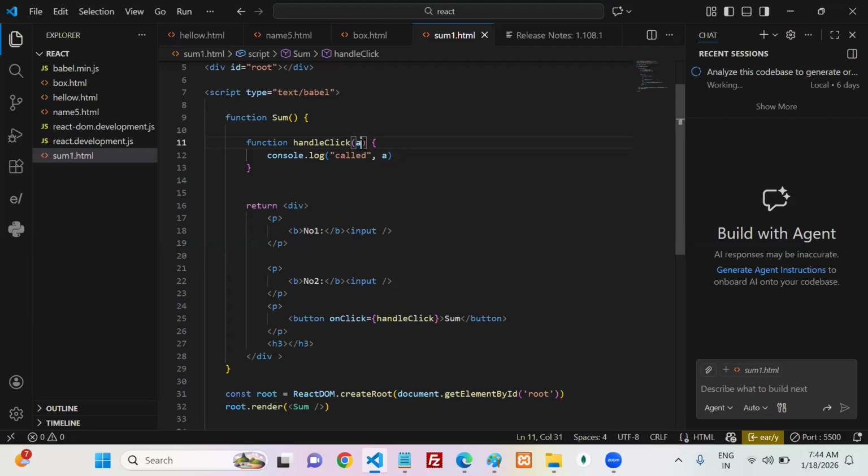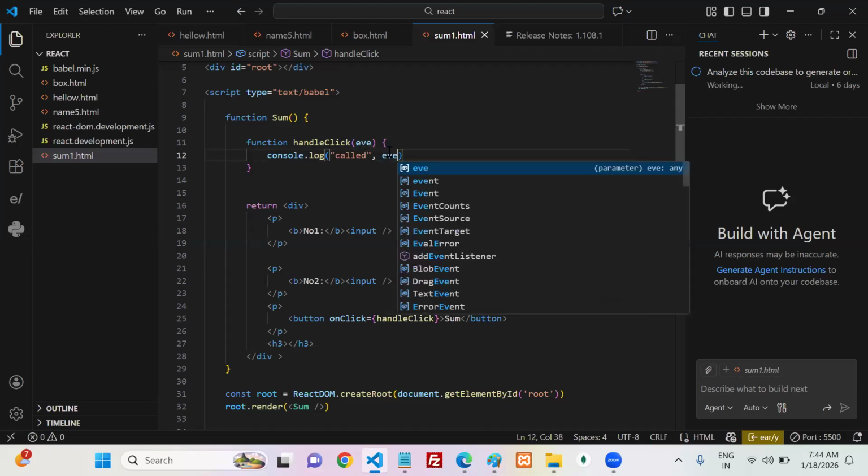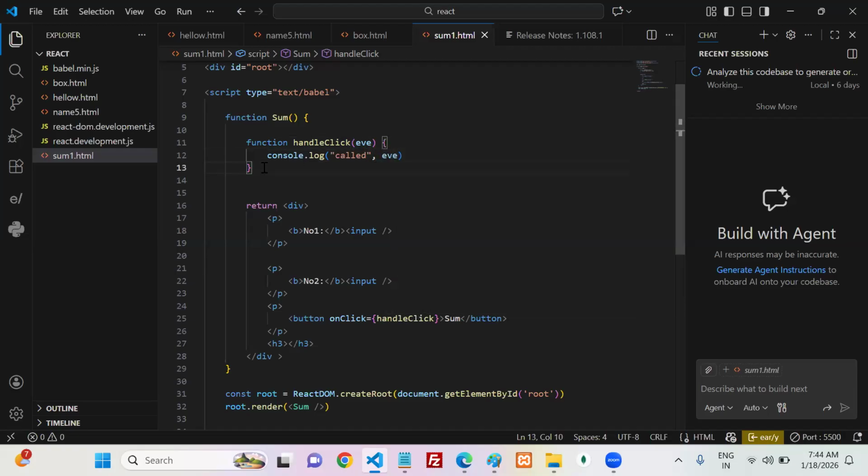So A, B, C, X, Y, Z, anything you can put for the parameter name. But naming convention wise, can I write it as event? Naming convention wise, can I place it like event? Yes or no? Agreed? Yes, sir.